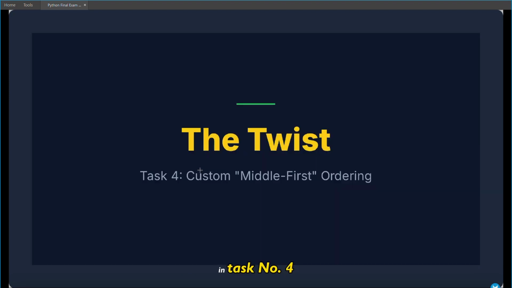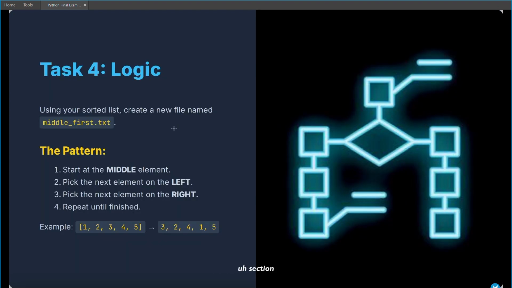Here is the twist in task number 4: we have to do a custom middle-first order. This is crazy. In this section, we use the sorted list to create a new file named middle_first.txt. What we're doing in this file is starting at the middle element, picking the next element on the left, then the next element on the right, and repeating until the list is exhausted.